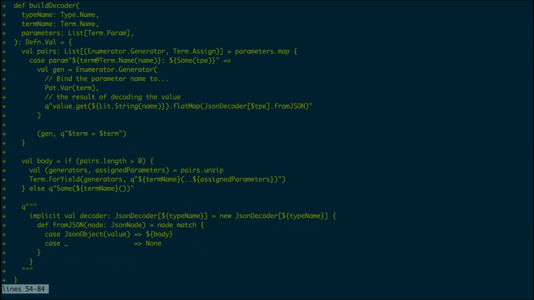So if we walk over all of the pairs, we use the enumerator.generator here to do the term arrow expression to do those bindings. We do one of those bindings per each of the elements in the parameter, and inside there we get the value out of, let's say, a JSON object. We use .get. We get it by name here. We're not doing any sort of name rewrites, but that's something you could do there. We pull out the JSON decoder for the type that is specified, and then we use that from JSON in the flat map in order to do that decoding.